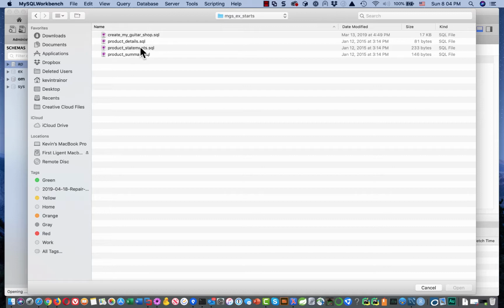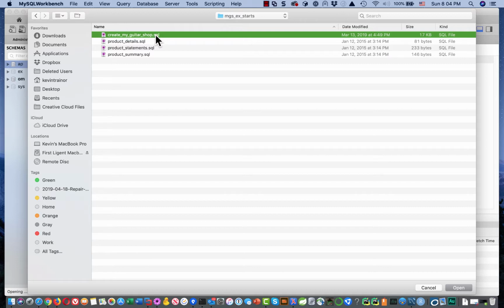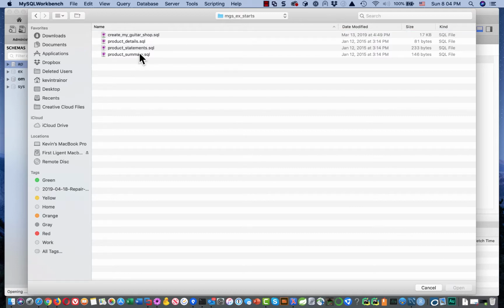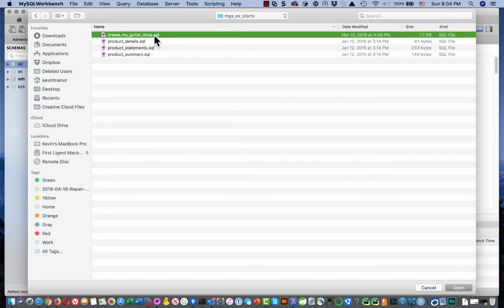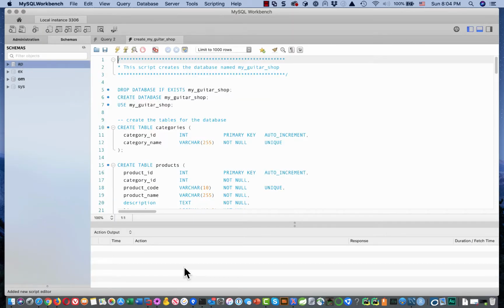Now, if I want to open this Create My Guitar Shop, I can do it really two ways. The way I've shown you so far is highlight the line that has the file in it you want to open, and then go down and click the Open button. As an alternative, you can just double click on the file that you want. So I'm going to double click on myguitarshop.sql, and it's just going to open it up.